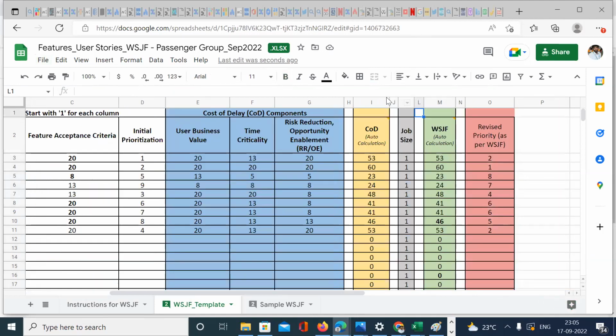See, here we got WSJF the same for feature 1 and feature 9, 53, right? So here we haven't considered the job size, so there is no other way. But in case we have considered job size, let's suppose the cost of delay of the first feature is 106 and the job size is 2. 106 divided by 2 became 53. Whereas for feature 9, the cost of delay is 53 and job size is 1. Even then it got 53. So both got the same WSJF score.